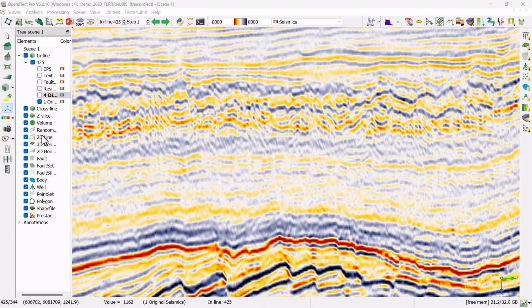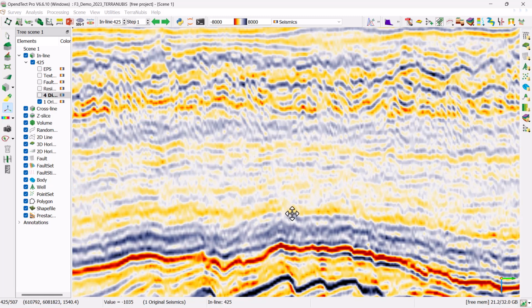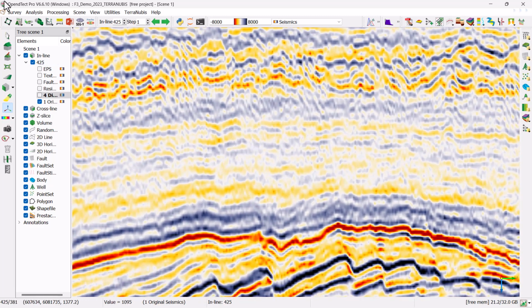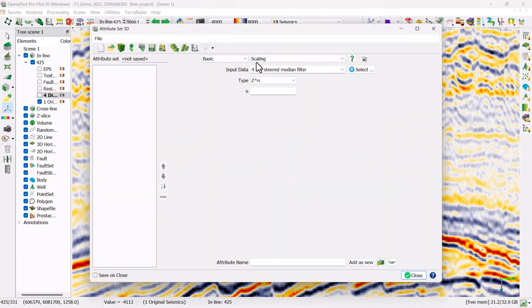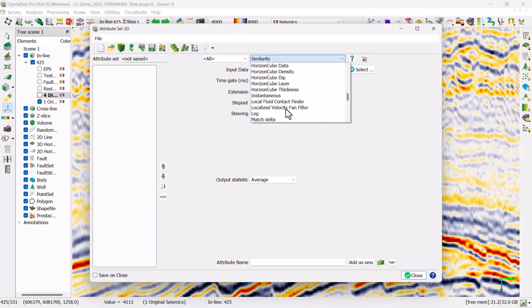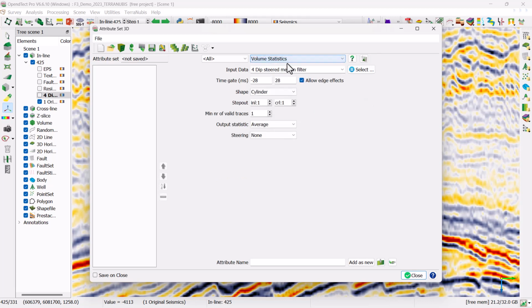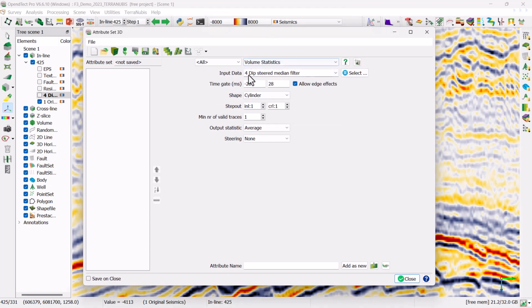So here we are in Opendetect. I have the F3 demo and we're looking at just the original seismic, and I wanted to show you what a median filter may look like when we do not use steering. So let's open up our attribute set here, 3D, and I will browse to our volume statistics attribute. A dip steer median filter you can already access in the list of attributes. It is a separate entry here. In our case, we will not do the dip steer median filter, but just a simple median filter. So I will do this through the volume statistics attribute instead.